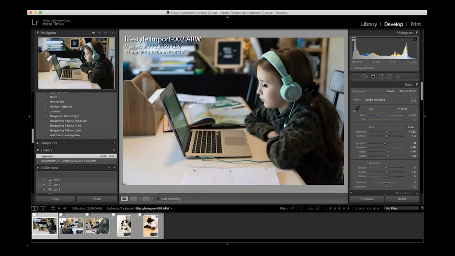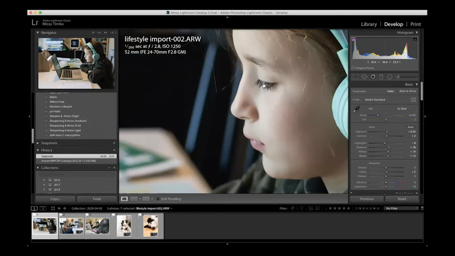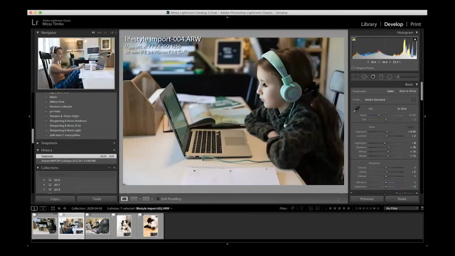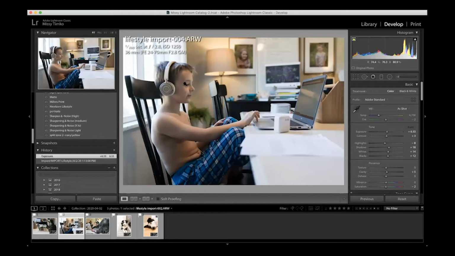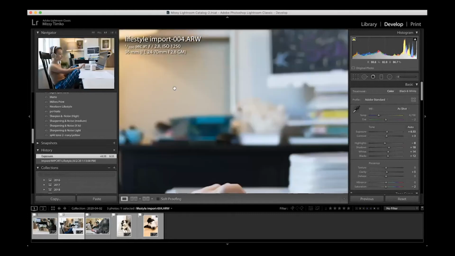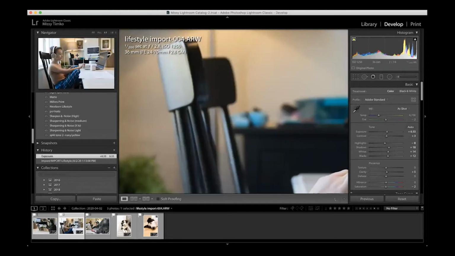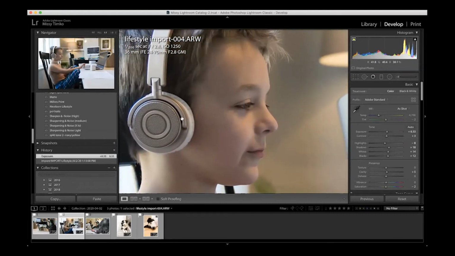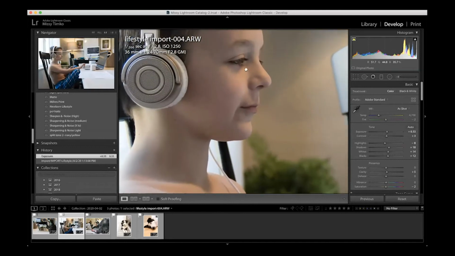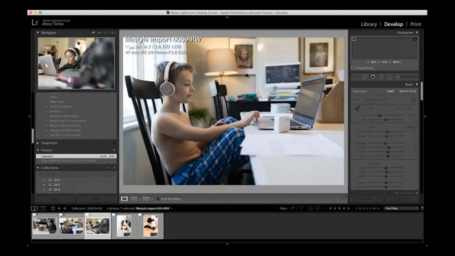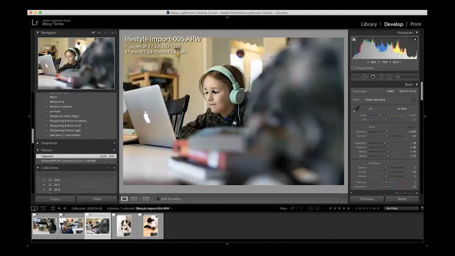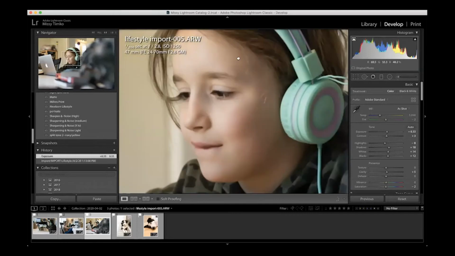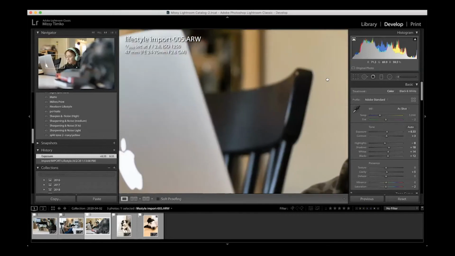Okay, so the next thing I'm going to do is zoom in and check focus on each one. You can use the space key, and then there's a navigator over here. This one looks like it focused on the earbuds and not his eye, but it's acceptable to me. Zooming in here, that one looks a little bit soft to me, so I might not keep that one.